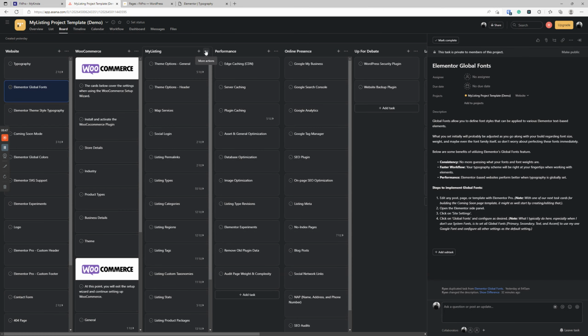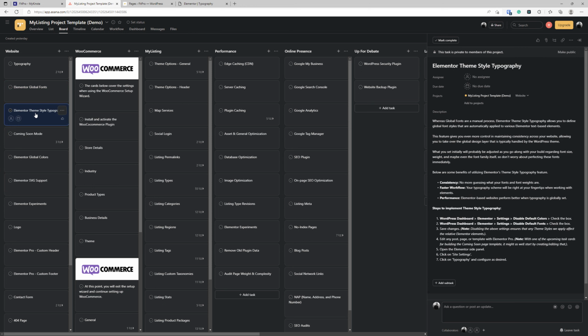So I go in to talk about what the benefits are: consistency, faster workflow, performance, and then I give you the steps. Okay, so the next one we're going to move on to is theme style typography. So whereas with global fonts it's more of a manual process, the theme style typography is more of an automatic global styling.